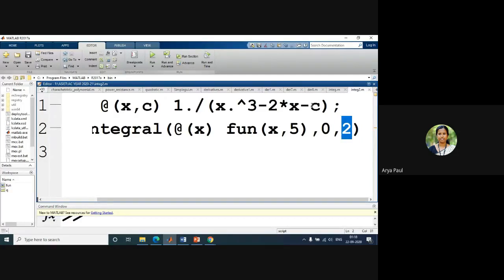And for value c, you are specifying the value 5. Initially it was x comma c, and here you specify x comma 5. So you are computing the integral value at c is equal to 5. That is the meaning here.